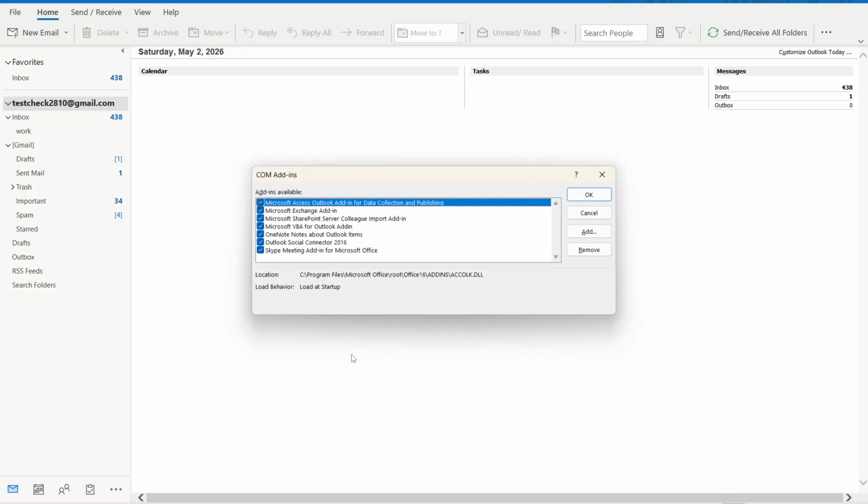Now here's where the integration magic happens. You're looking for a specific option listed here called Microsoft Teams Meeting Add-in for Microsoft Office. If you don't see it immediately, don't worry. Simply scroll through the list until you find it. Once you do locate it, make sure to check the box next to it. This act of checking the box tells Outlook that this is an add-in you want to activate and use. With that checked, go ahead and click OK to confirm your choice and exit out of the add-in options.